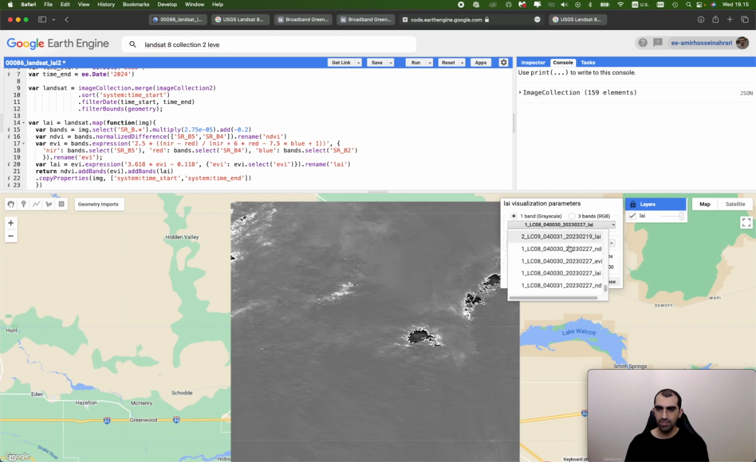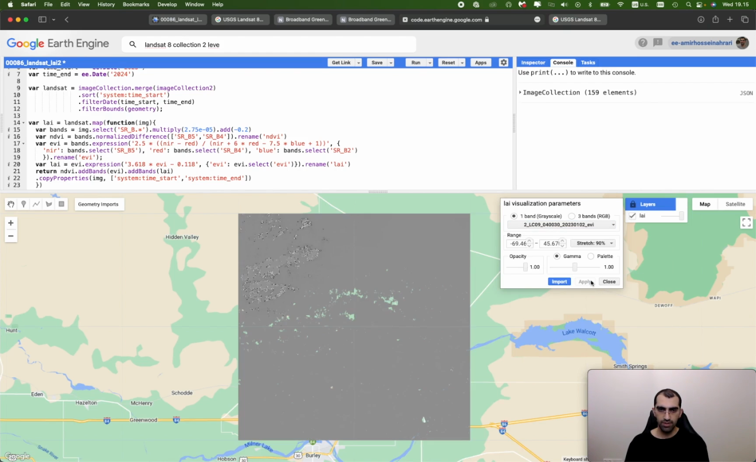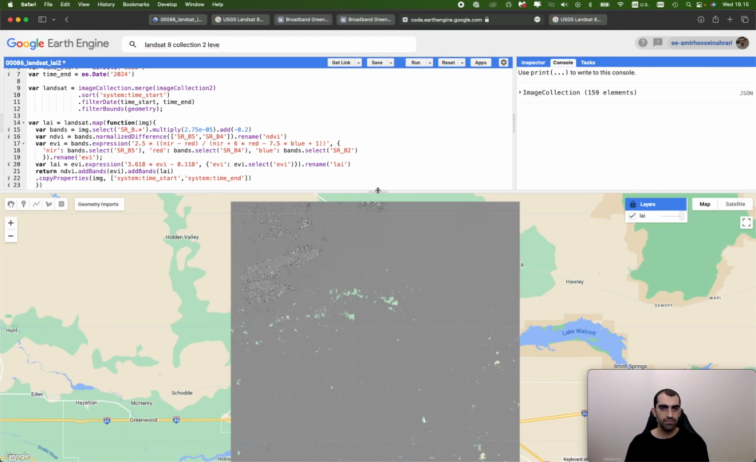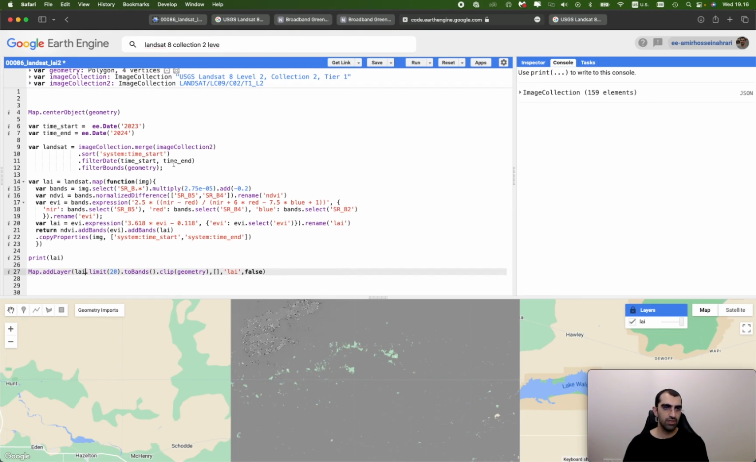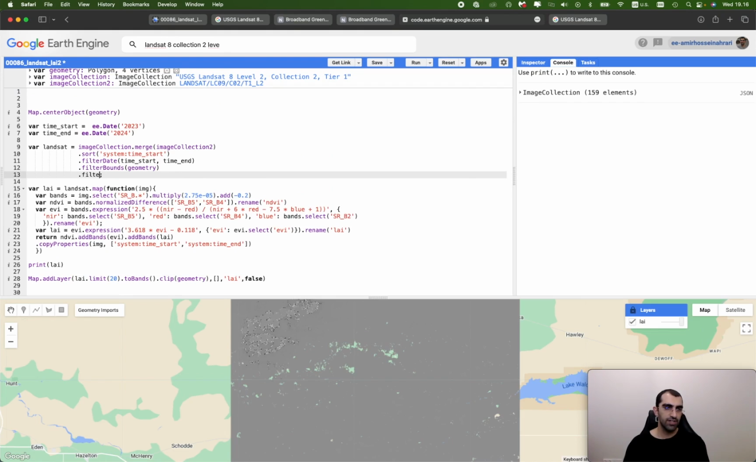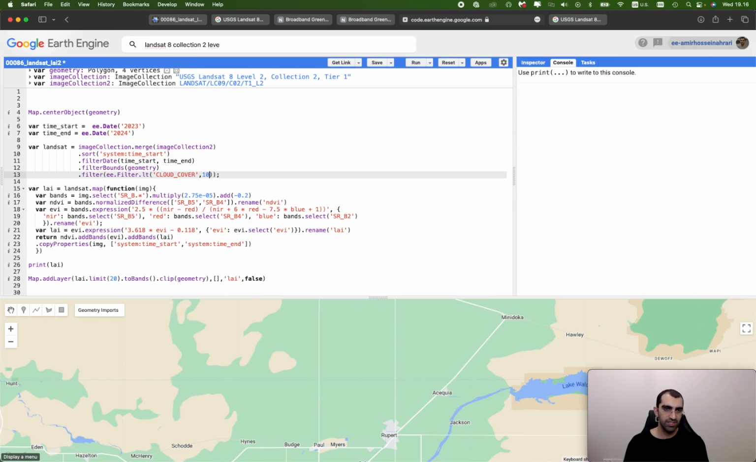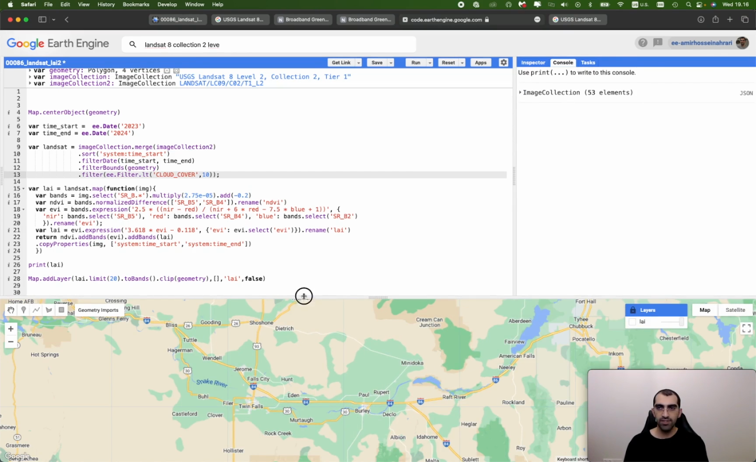Yes, it seems covered by cloud or other things. Let me just select a period that is less covered by cloud, or we can have a filter for the cloud cover here, ee.Filter.lt. I'm going to use those data in which cloud cover is less than, for example, 10%. Only cloud-free data.